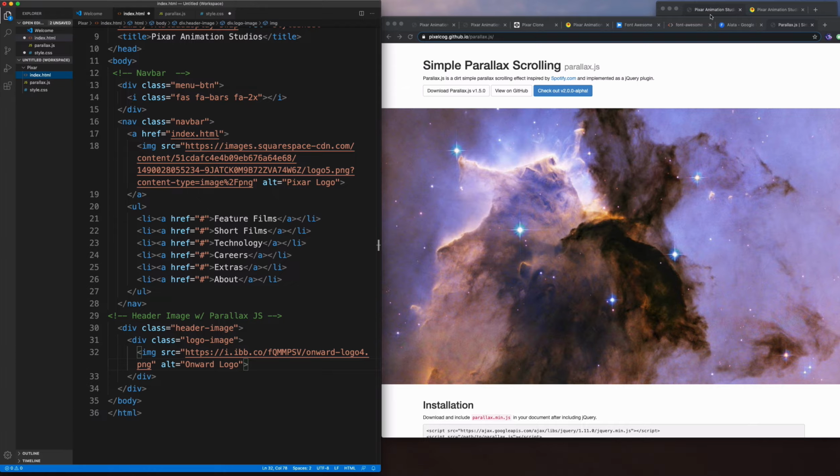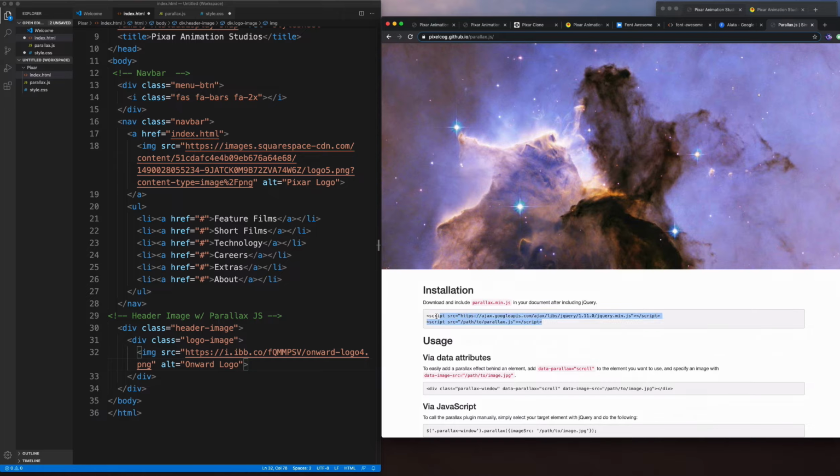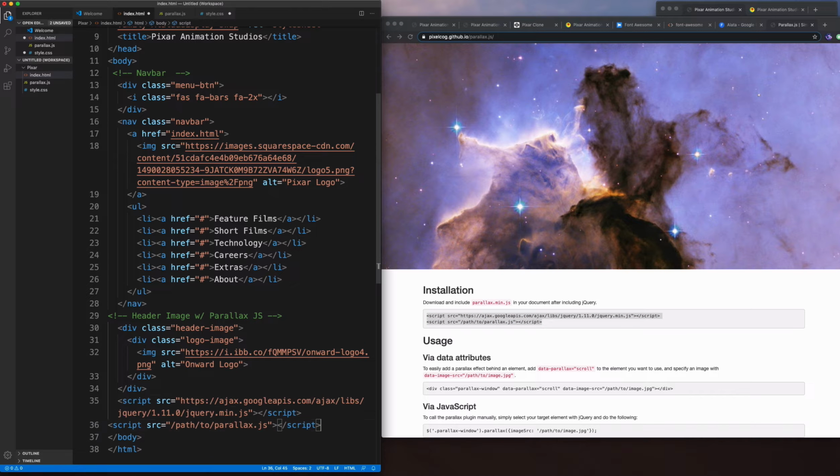And next, what it tells us to do is to grab these script tags here to officially install it, and copy that. Let's paste that right just before our body tags here. Let's actually fix this here to just have Parallax.js.